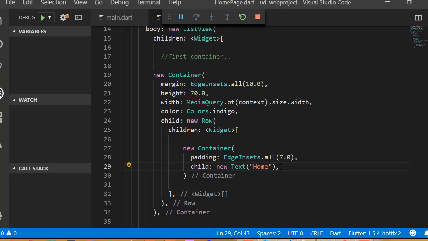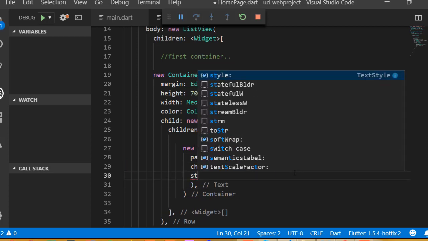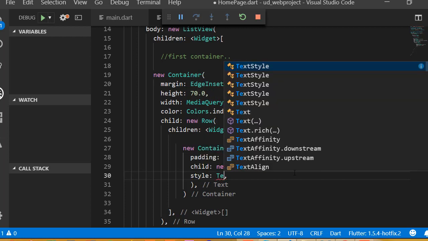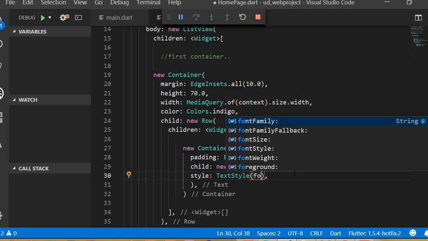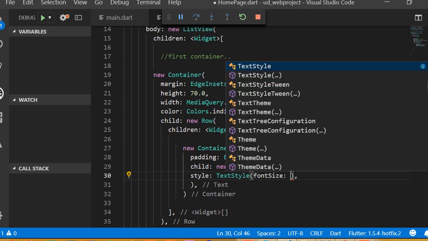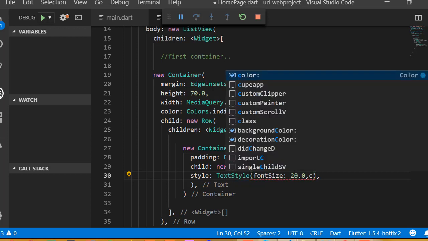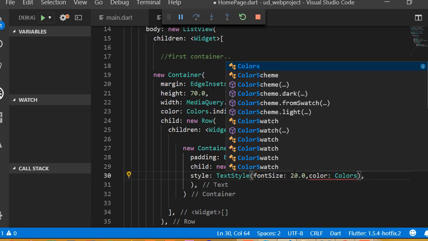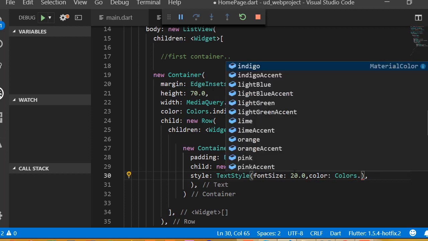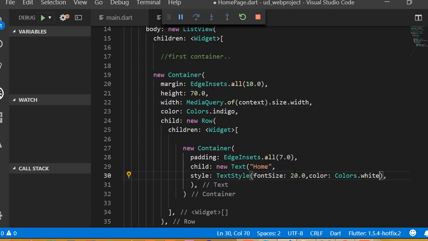But we need to change the font size and the color as well. So here we need to add the style keyword for adding the text size and font size. So style is going to be TextStyle, and inside this TextStyle first of all we need to add the font size. I can say font size 20.0 and change the font color. Color is going to be Colors.white. Now save and go here and refresh this.